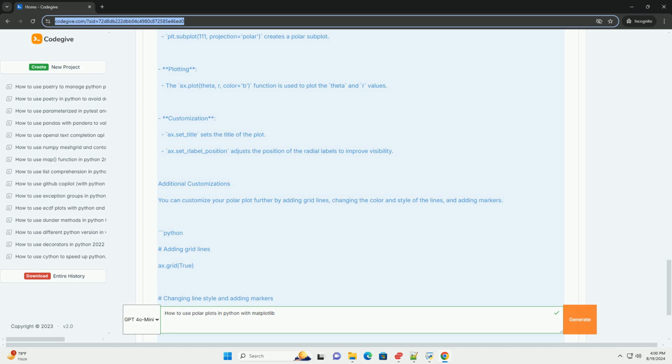In this example, it creates a rose curve. Creating the plot: plt.subplot(111, projection='polar') creates a polar subplot. Plotting: the ax.plot function is used to plot the theta and r values. Customization: ax.set_title sets the title of the plot.